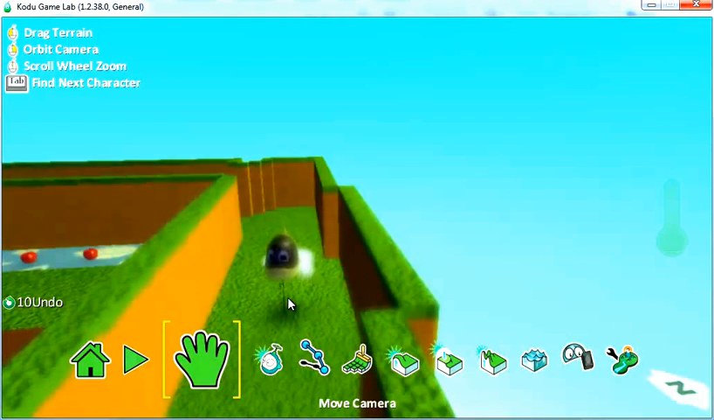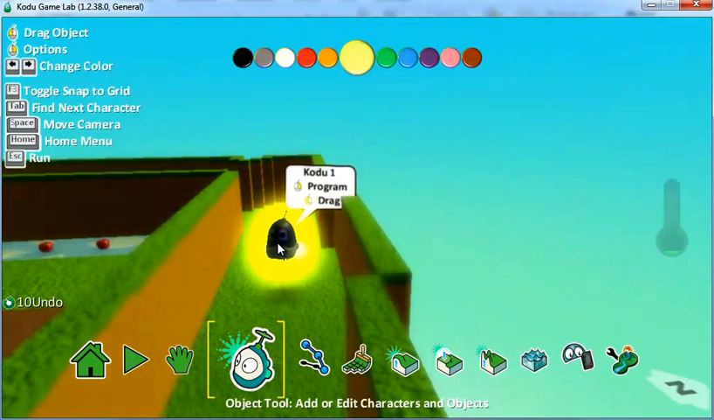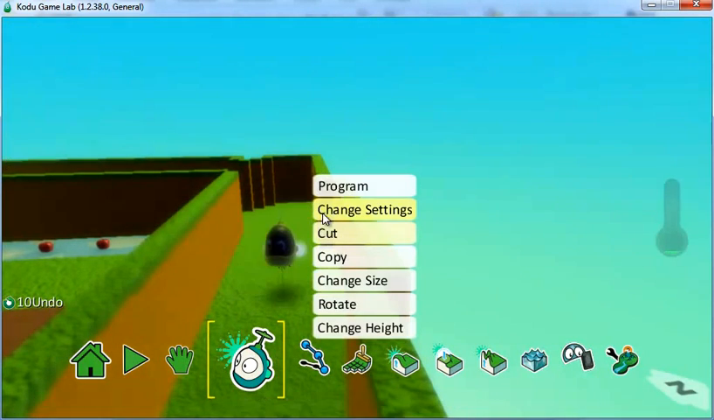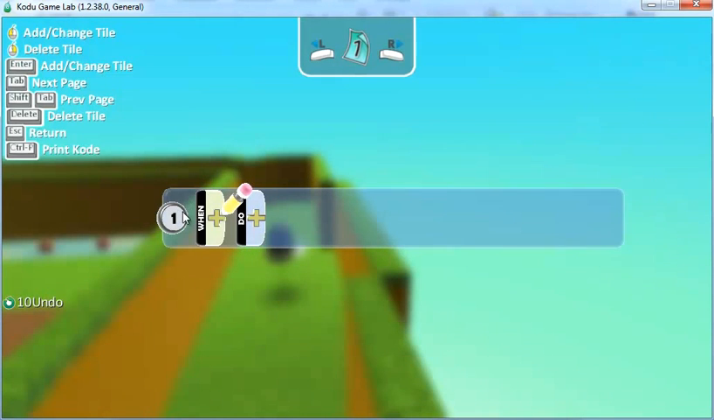To program our Kodu, we're just going to right click. I need to make sure I've selected my object tool first. Right click and choose program. The programming menu enables you to test for something, whether it's something in the environment, input from the player, or a sound, and when you test, it will perform an action. So the when side is you testing to see if something's happening, and the do side is the action that it will perform.